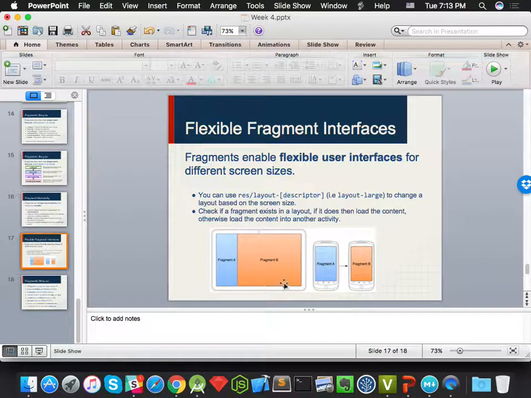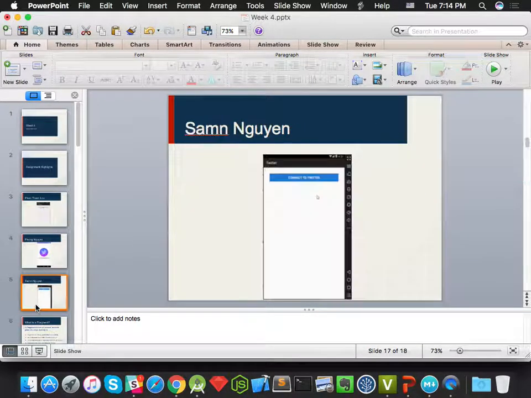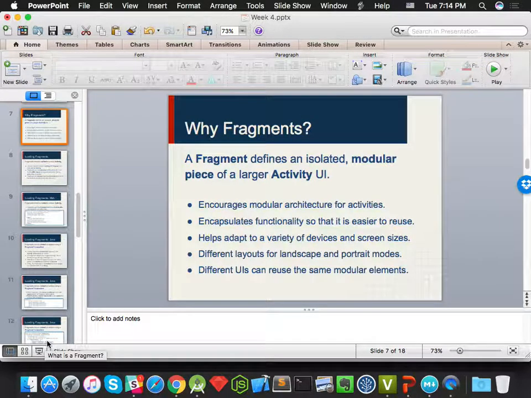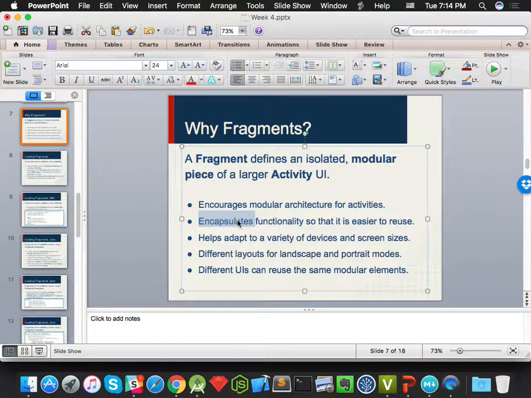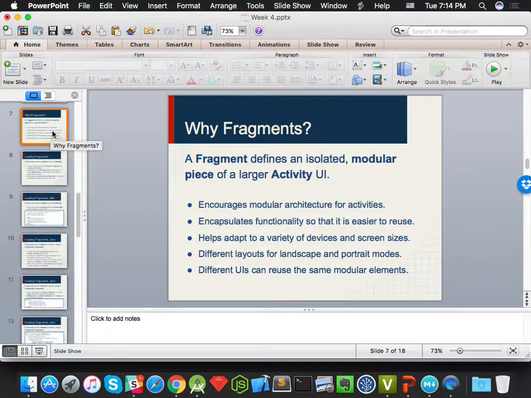Then in tablet mode we reuse those fragments. In tablet mode we only have one activity, and that activity hosts both fragment A and fragment B. So we reuse the fragments and the logic. We use fragments to encapsulate the functionality of a view so that we can reuse it. In TV mode, where the screen is bigger, we could put in even more fragments, and make sure we reuse them.